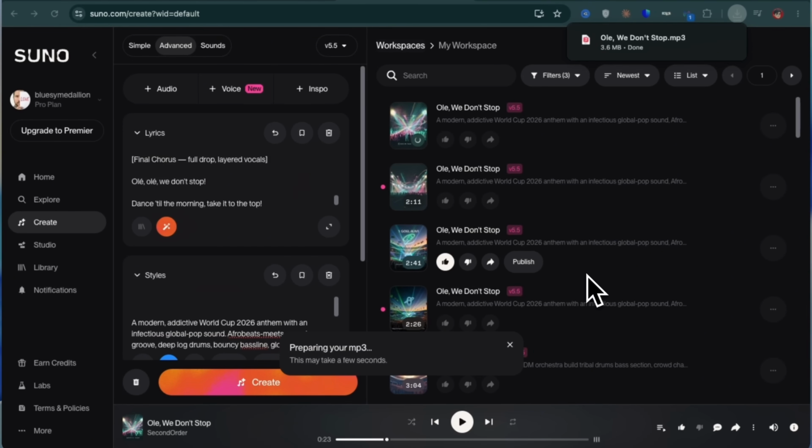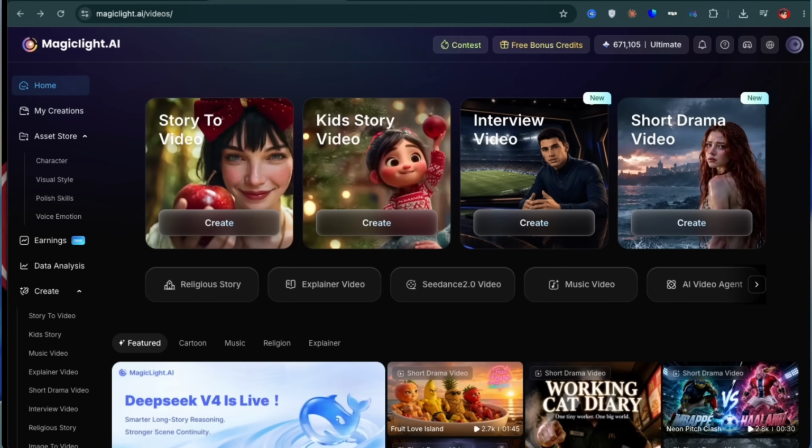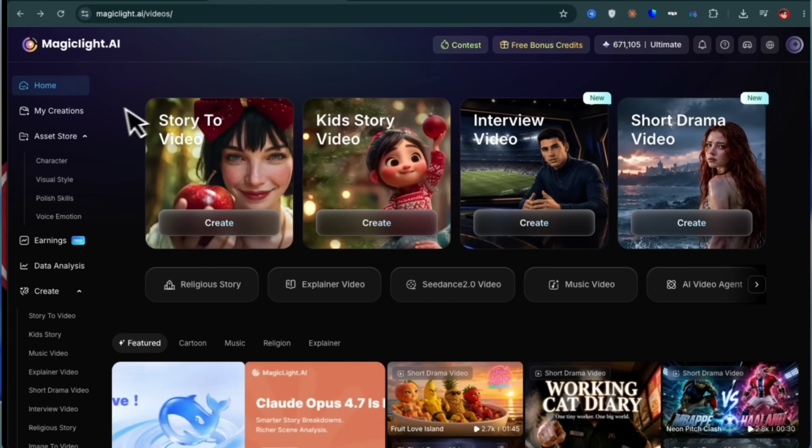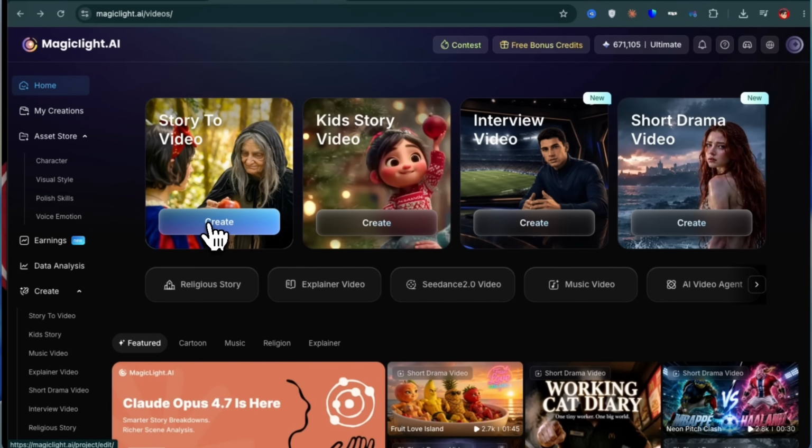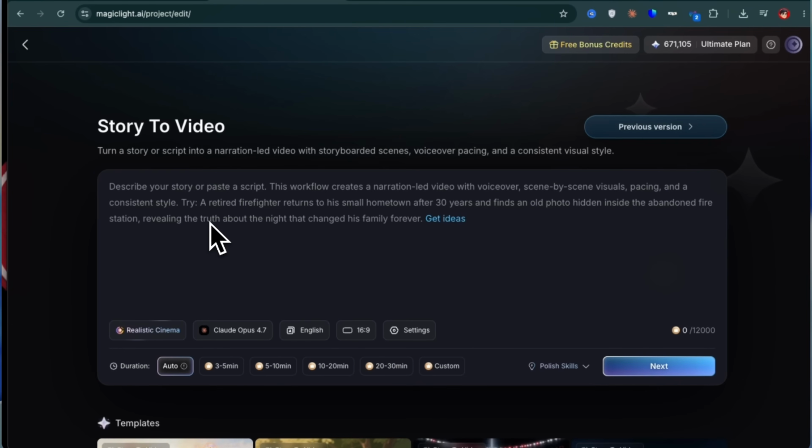You're not going to want to miss this. Okay, there's 2 ways to make videos on MagicLight. Let's go through both of them. The first one is story to video. So we're going to click on create. Now, let me show you how simple this actually is.